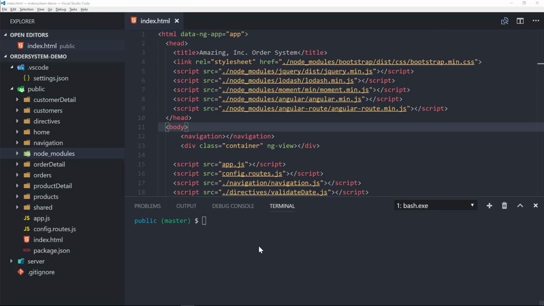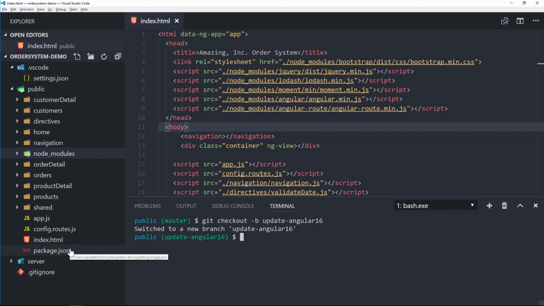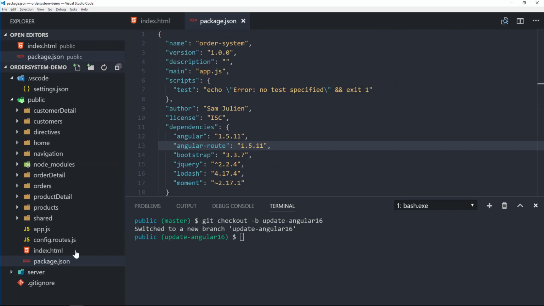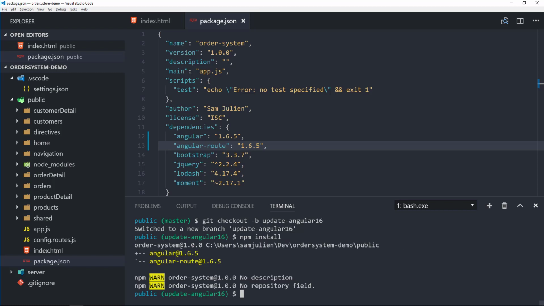So the first thing we'll do again is create a new branch. So we'll type git checkout -b update-angular-1.6. Then we just need to update our package.json. And we'll change, of course, both Angular and Angular route. We'll run npm install again. And then we'll just go double check that everything's still working.